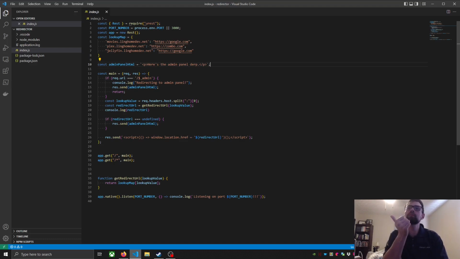So that's not implemented. Right now, the admin panel HTML just says, here's the admin panel derp. I'd like this to be Dockerized, so we're going to work on adding a Dockerfile to this so that we can conditionally pass in parameters when we run it to allow people to put up their own admin panels that maybe just say, hey, you shouldn't be here, get lost. That there is that possibility. So yeah, we will look into that.